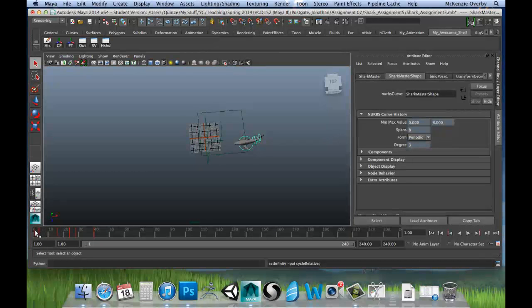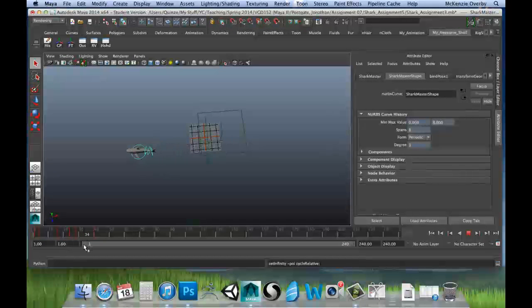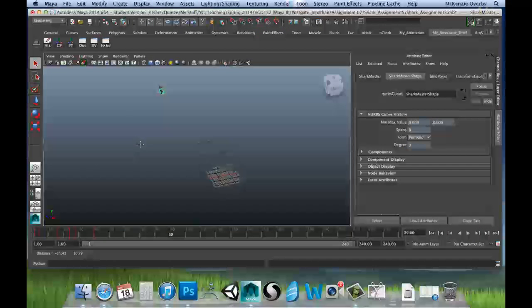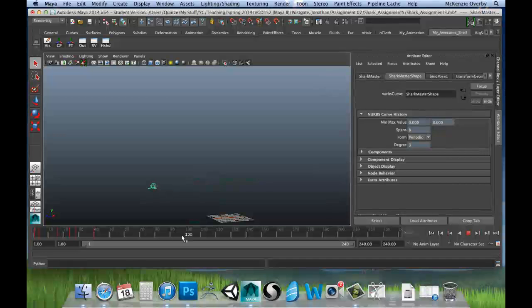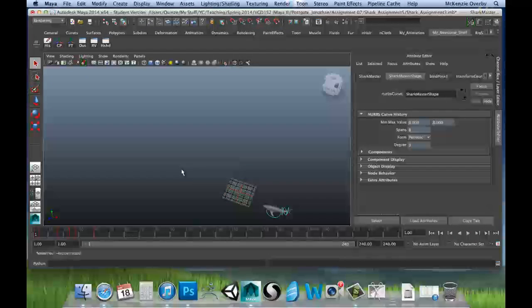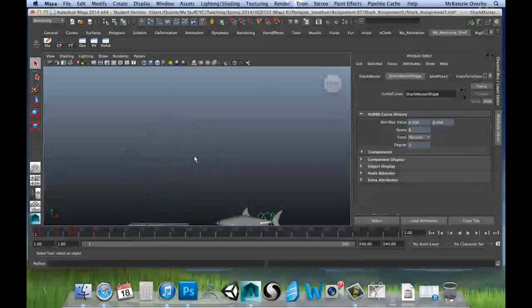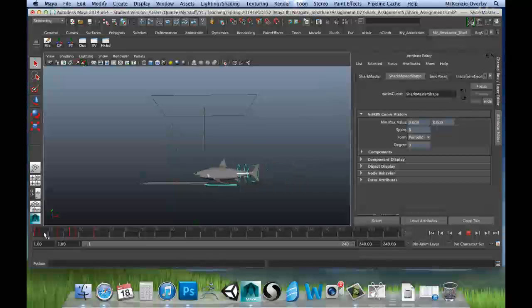So let's try it now. There goes Sharky. And he's gonna just keep going off into the sunset, all the way to infinity. Just keep on happening, just like that, all right? So that's it for fixing that animation issue.